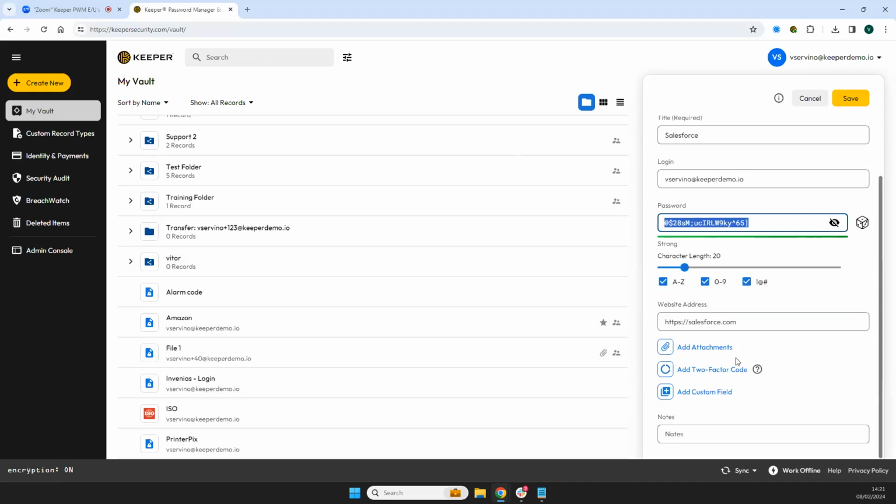At the bottom here, if you need to add an attachment, you need to add a document to the record, a picture, you can upload as well. You can also save a two-factor code. So the two-factor codes are those 6 digit codes that you have to enter upon login. The most common way of getting them is by SMS, but you can also get them from a Google Authenticator, Microsoft Authenticator, those codes that change every 30 seconds.